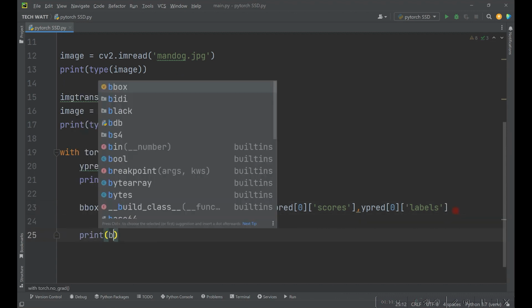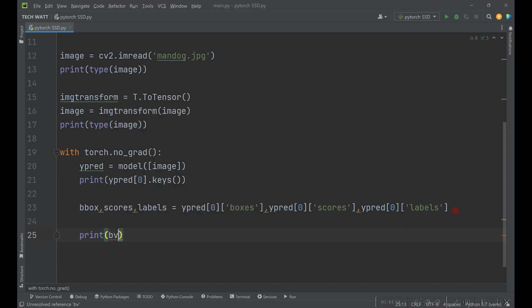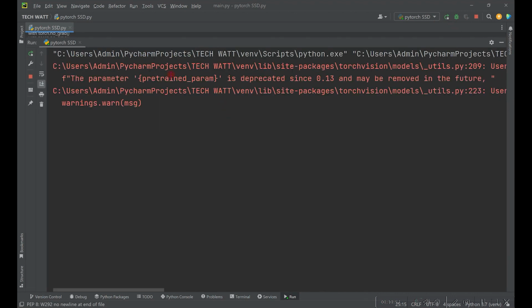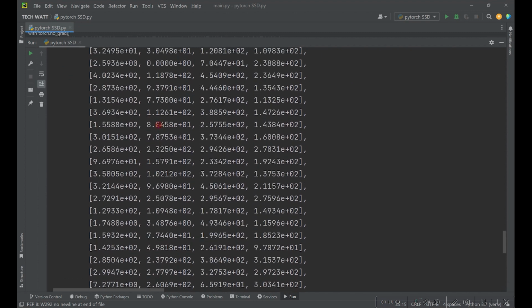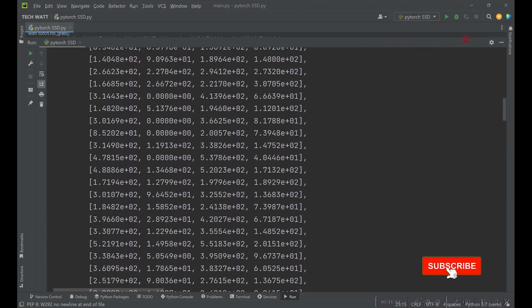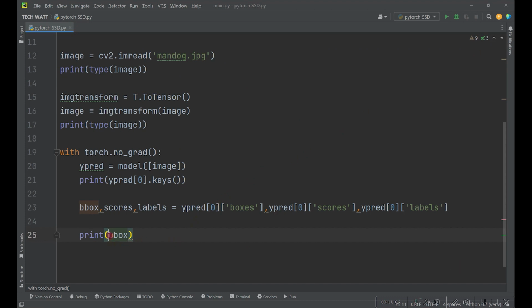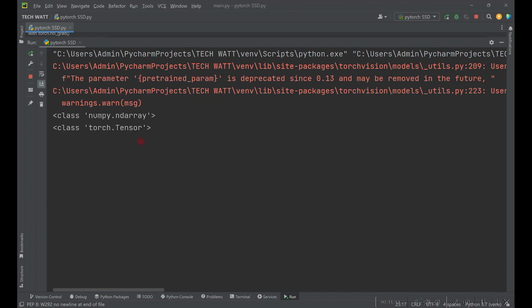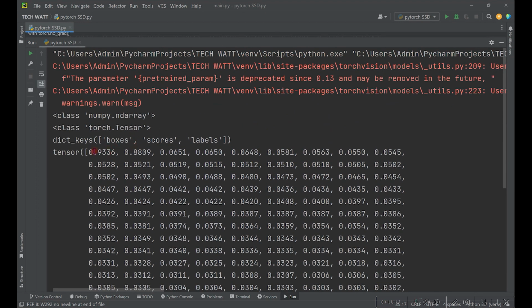For instance, we can just print only our box, and we can run this to check whether we are getting only the bounding box information. So you can see, instead of getting everything, we are only getting the bounding box information. We can do the same for our labels and our scores as well. So let's check for the scores, and boom, we are getting it for the scores. So it's detecting something with an accuracy of 93%.